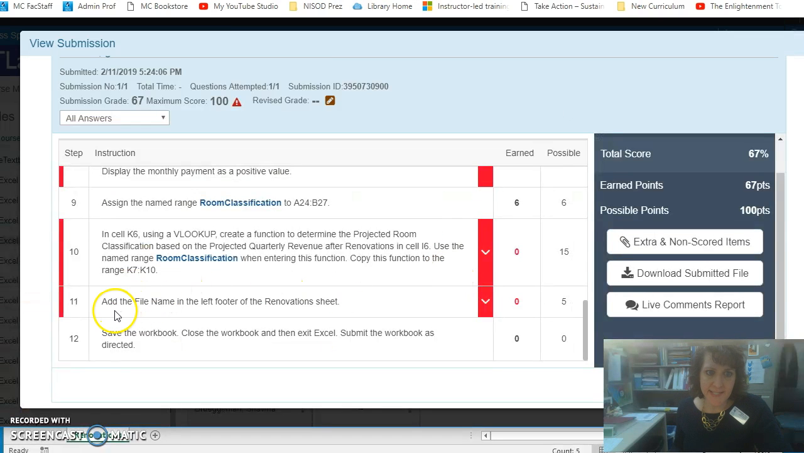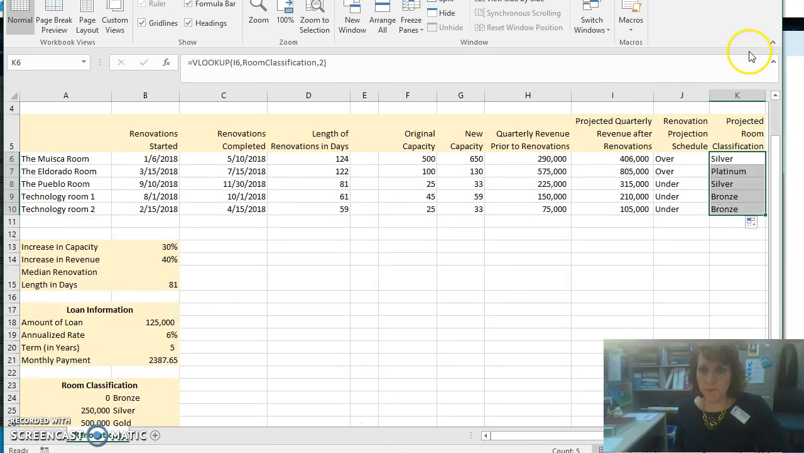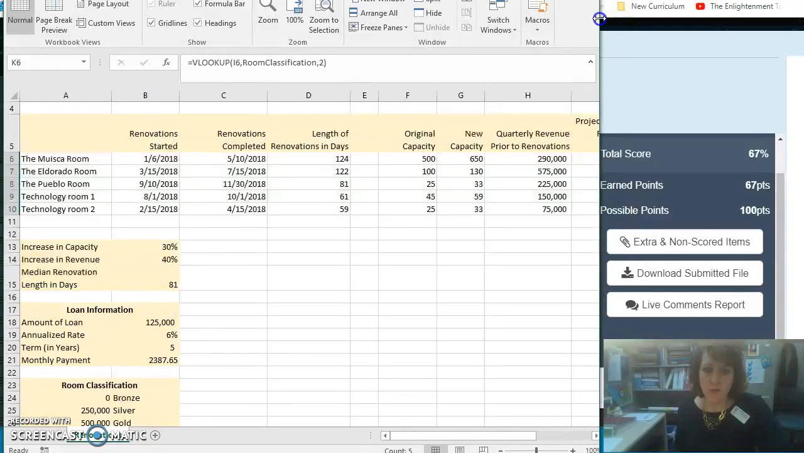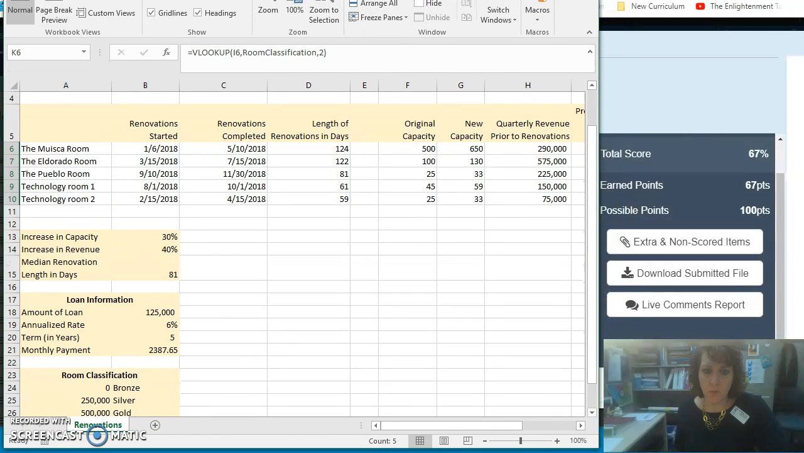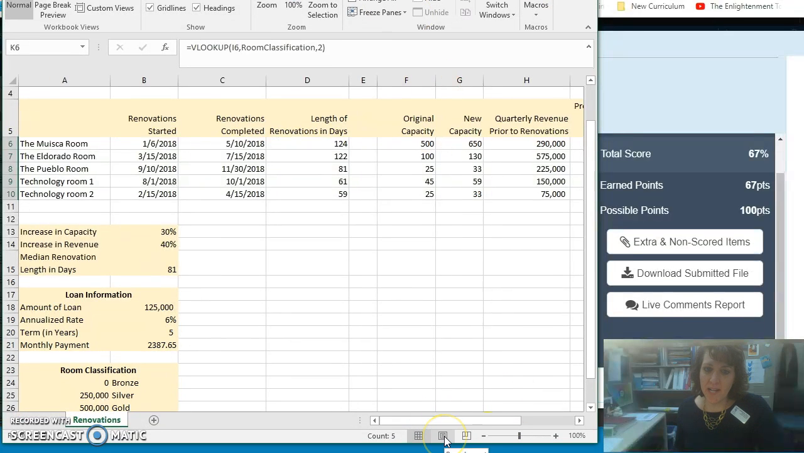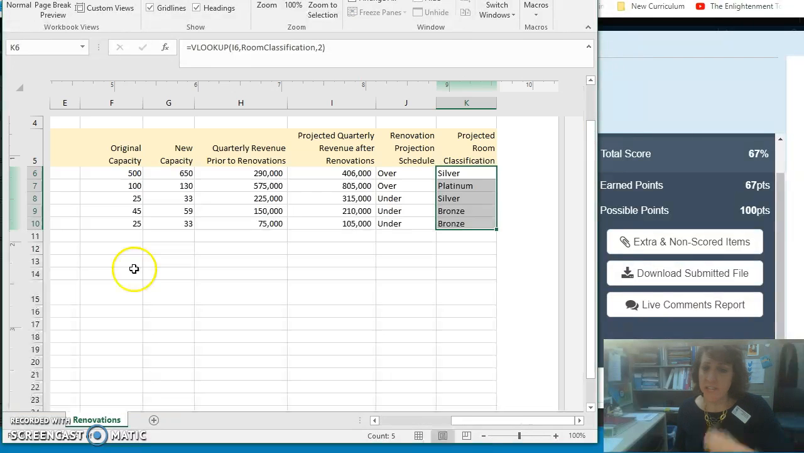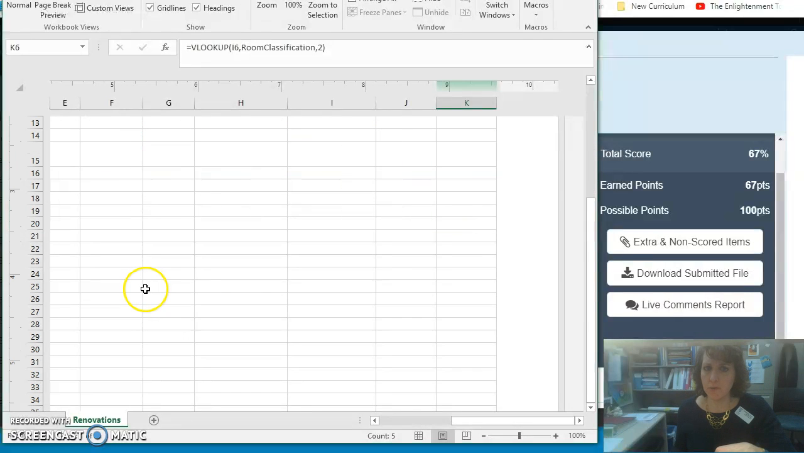Step 11 says add the file name to the left of the footer. So let's take a look at your footer information, and there are many ways to do this. I'm just going to show you one way. I'm going to change the view down here. This second button is called page layout, so I'm going to click that second button. And again, if you have a different way that you like to go to the footer, use whatever method you like. It's exactly the same thing in the end.